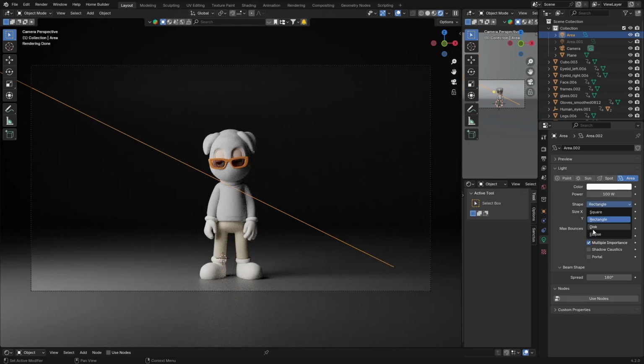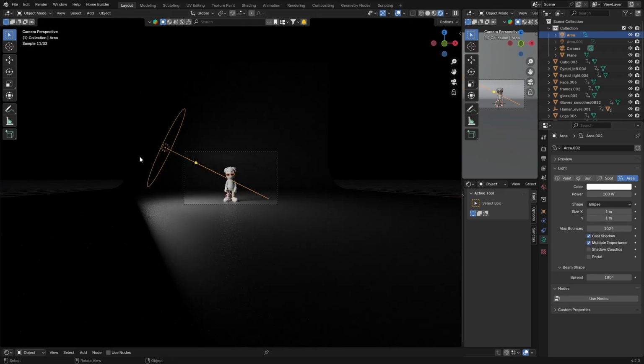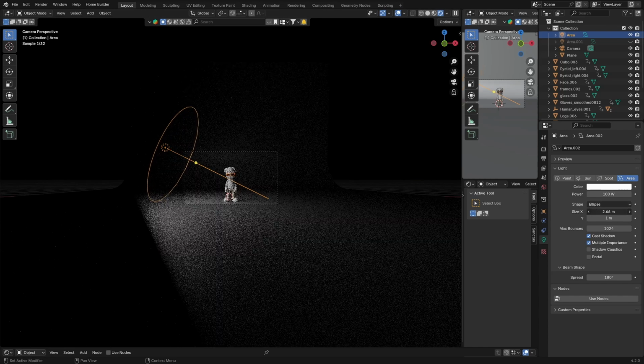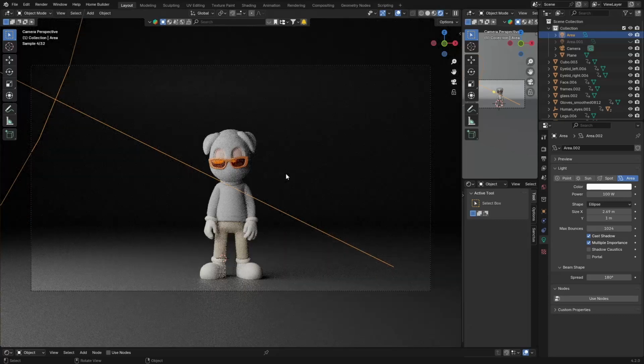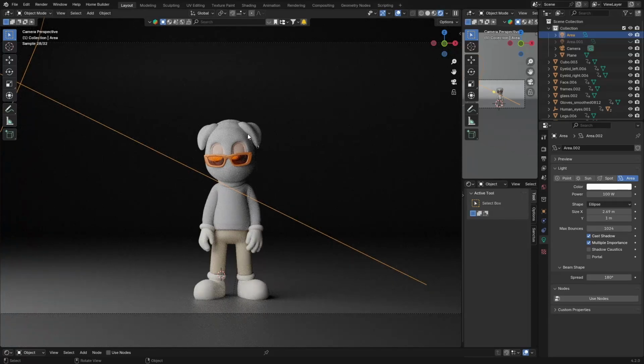You could change the type of light, so it makes it like a circle, ellipse, and you can then change the size like that. You can bring it in, and we could have a look. That also looks quite nice. It gives a little bit more features. Yeah, I still got that nice shadow.